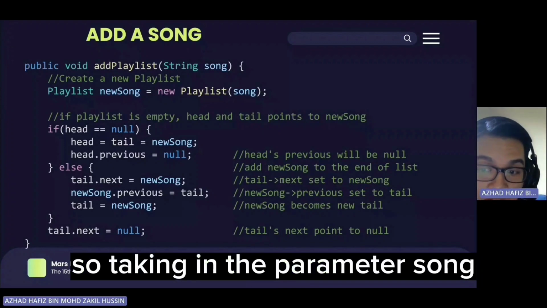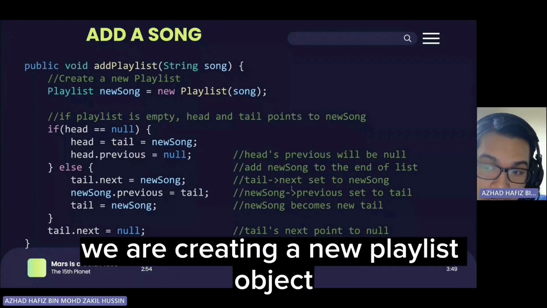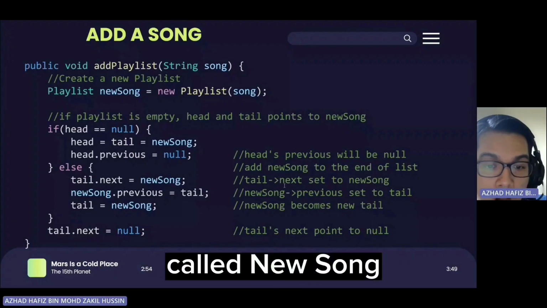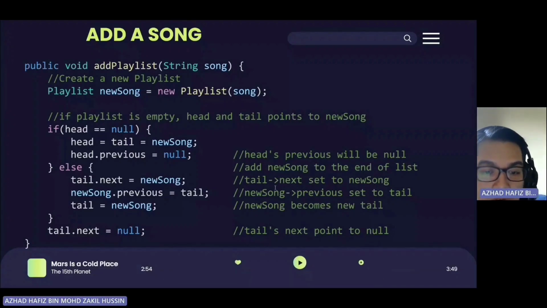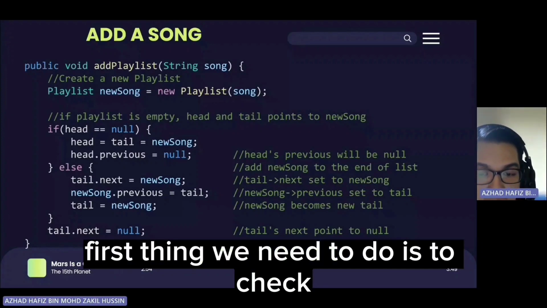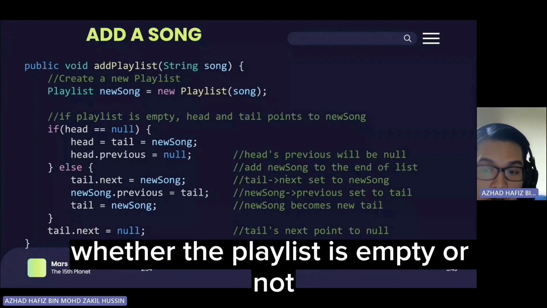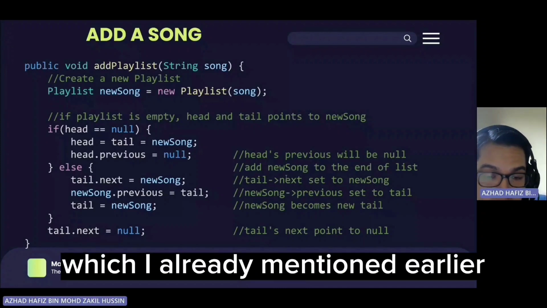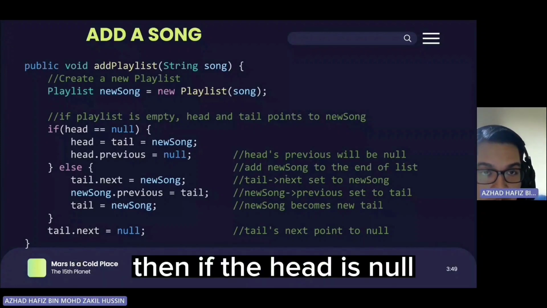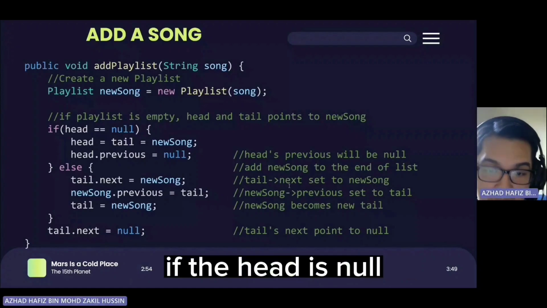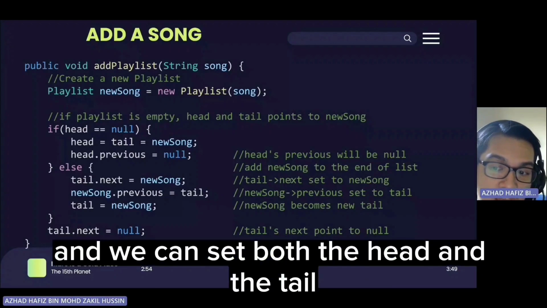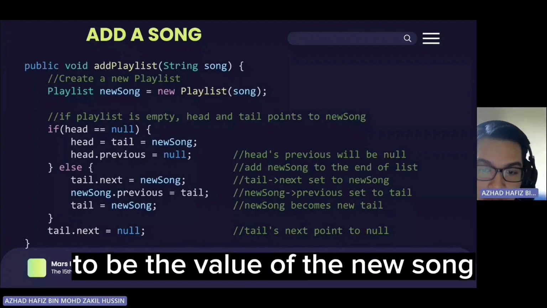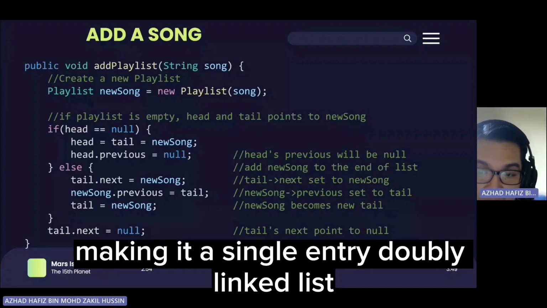So taking in the parameter song, we are creating a new playlist object called new song to be inserted into the doubly linked list. The first thing we need to do is to check whether the playlist is empty or not, which I already mentioned earlier can be done by checking if the head is null. If the head is null, it indicates the doubly linked list is empty. Hence, we can set both the head and the tail to be the value of the new song, making it a single entry doubly linked list.